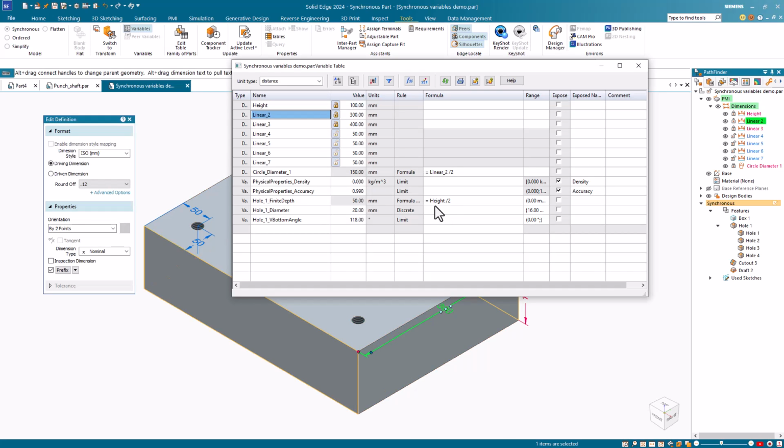Notice that the variable name is also updated in the existing formula. I'll then change linear_2 to width. Again, notice that this variable name was also updated in the existing formula. Then I'll change linear_3 to length.